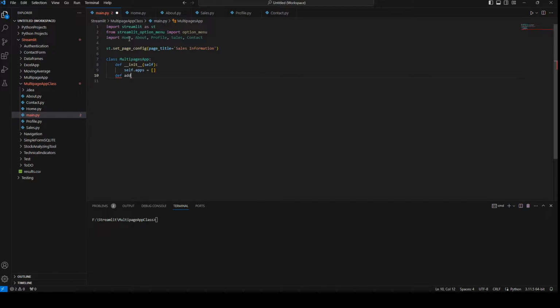I'm going to create a new function, add application. It's going to take self, title and function, and here self.apps.append. And title will be title, and function will be function. Now I'm going to create a new function. It's called run, to run the application.